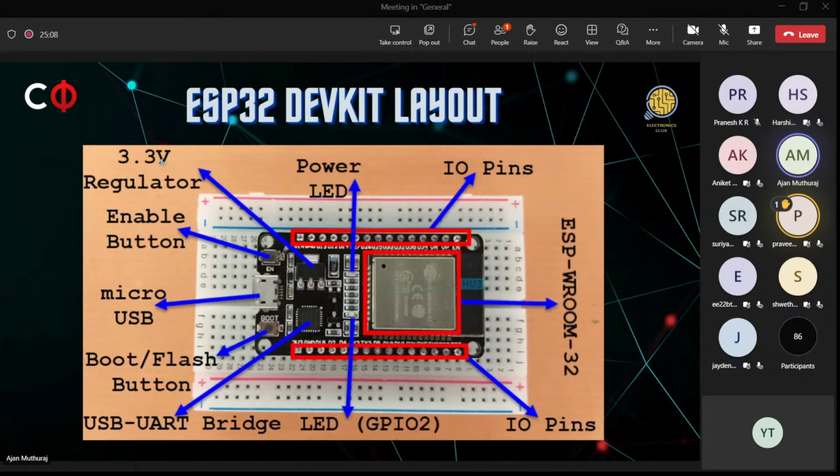Finally, we have the power LED. This helps us to know if the board is getting enough power input. Okay, so I'll look at doubts. If you have any doubts, you can write in the chat box.